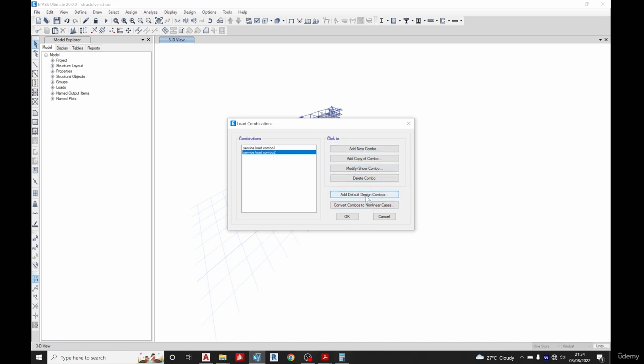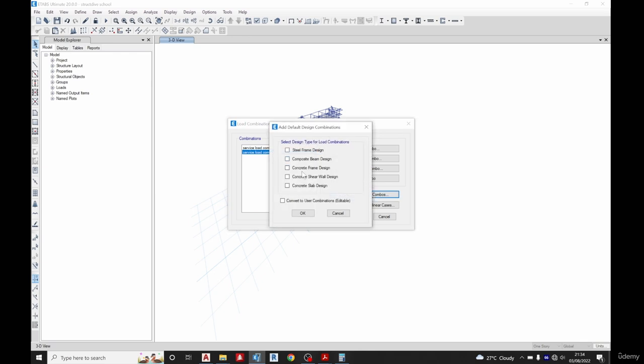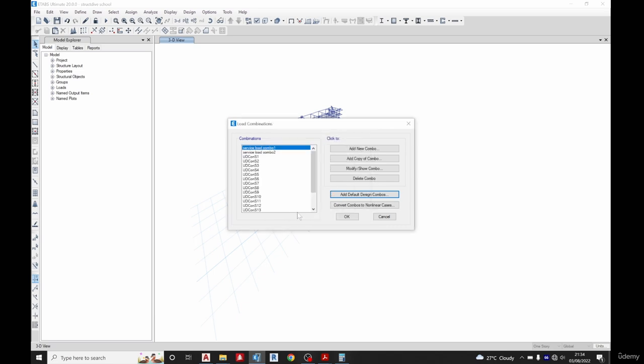I can add default design combo. So select this and choose concrete frame. I'm going to tick this convert to editable. So click this, click OK. I have different load combinations.